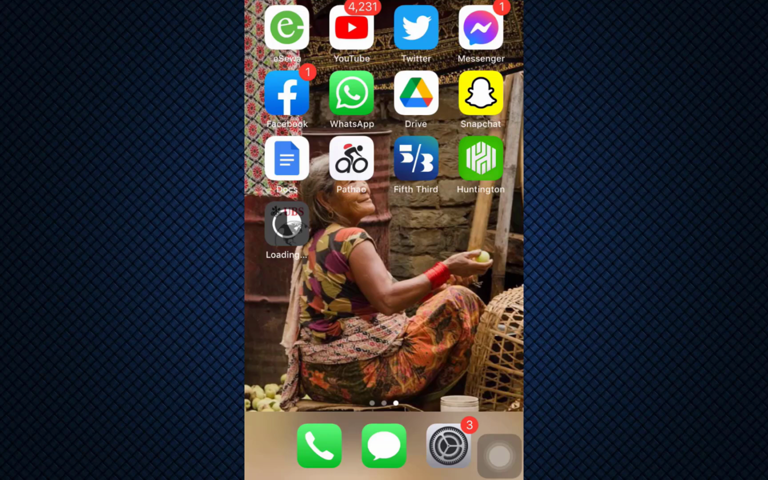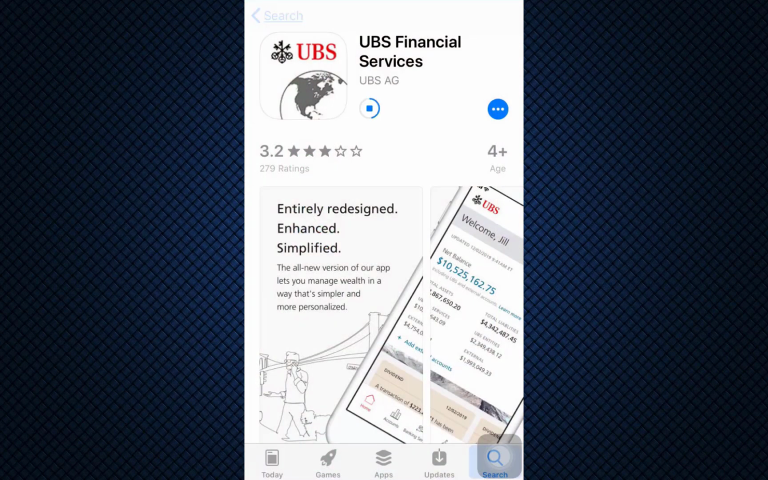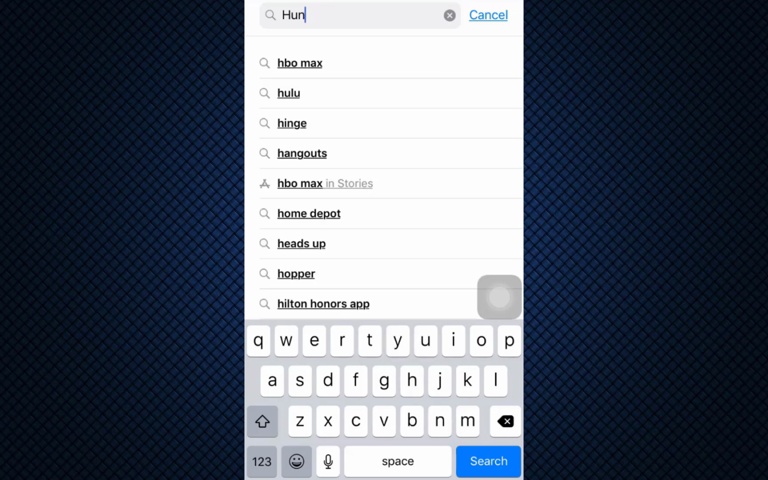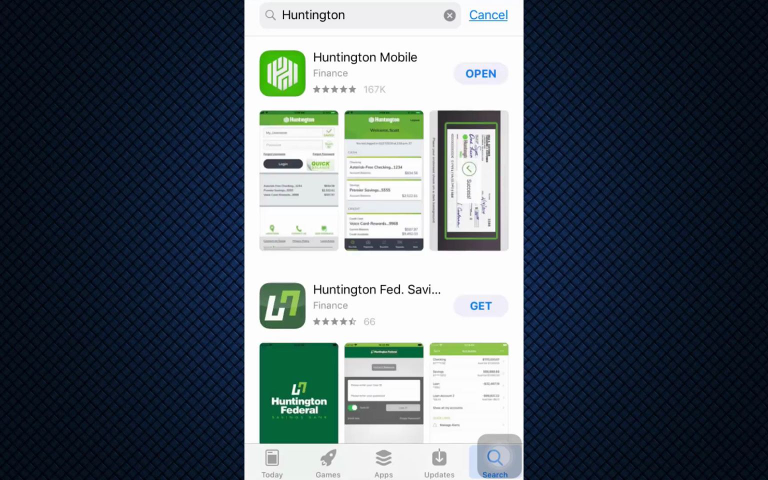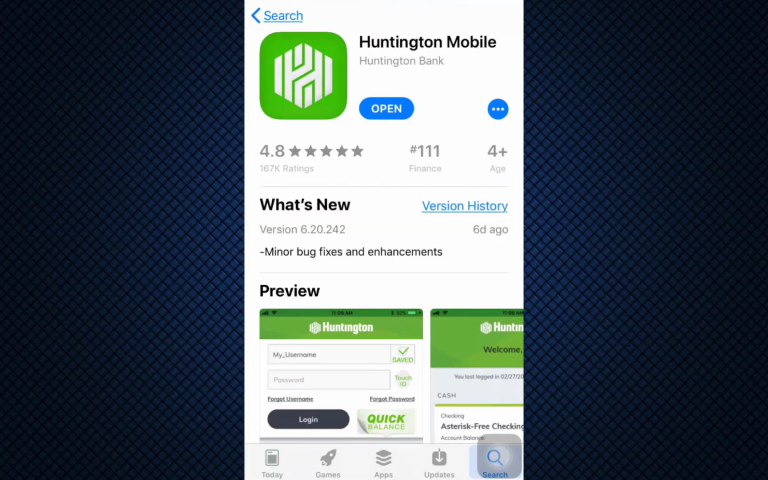First of all, make sure that you've gone to your app store, and on your app store make sure that you've typed in Huntington on the search bar. So here I'm just going to show you how you can do that. After you tap on Huntington, you will land on an interface like this where you'll be able to see an app that says Huntington Mobile. Tap on it and then tap on the download button in order to start downloading the app. After the app gets downloaded, tap on the open button.